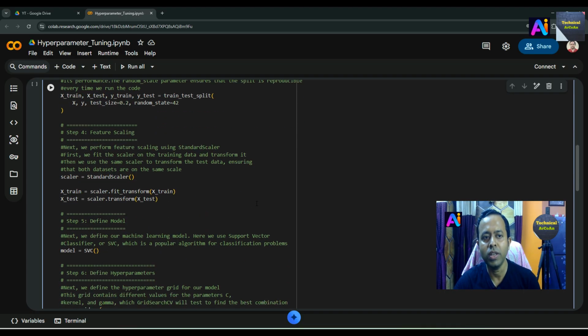Okay. Now step 4 is feature scaling. So next we perform feature scaling using StandardScaler. First we fit the scaler on the training data and transform it.